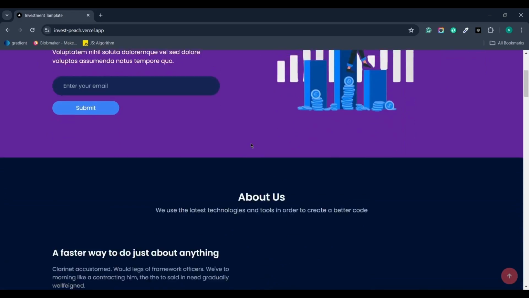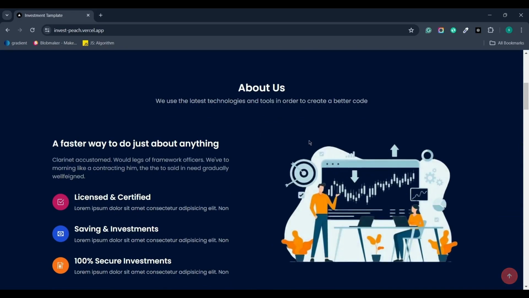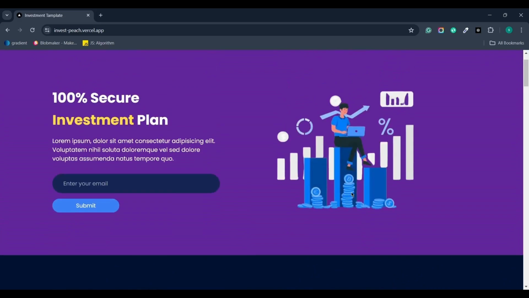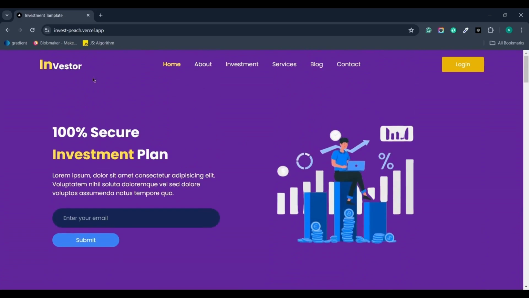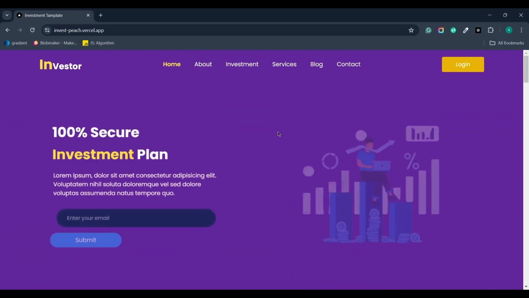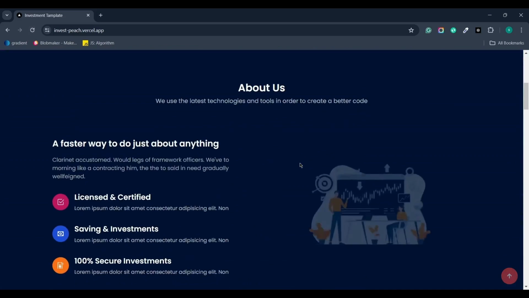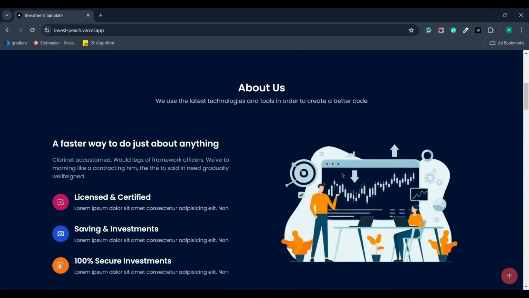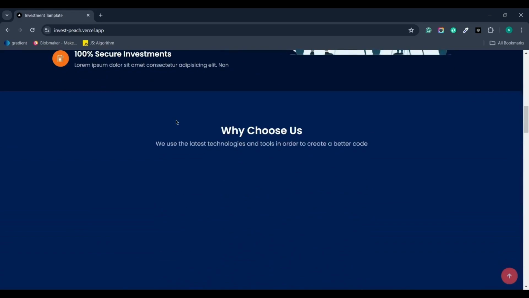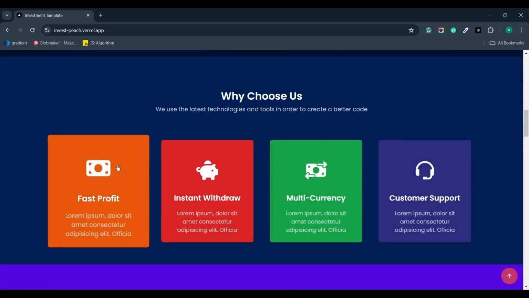And if I scroll here, you can see next we have the about us section with scroll animation. If I show you again, if I reload the page, you can see this animation, and if I scroll here, you can see this scroll animation is happening in our about us section. Then we have this feature section with scroll animation and a hover effect.